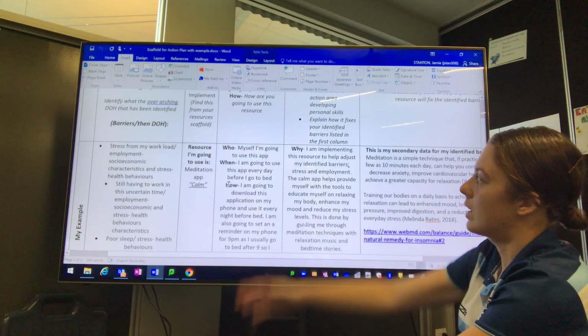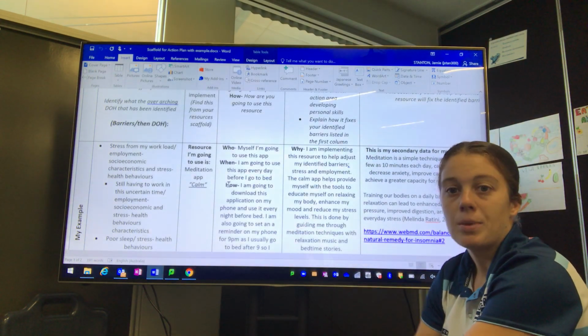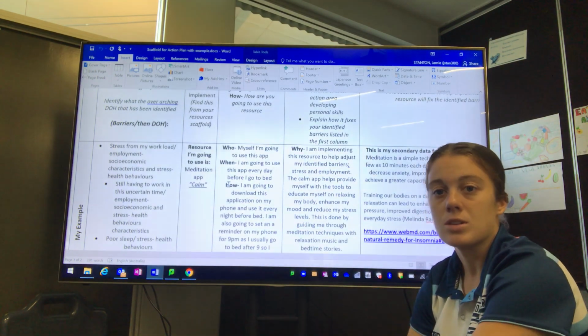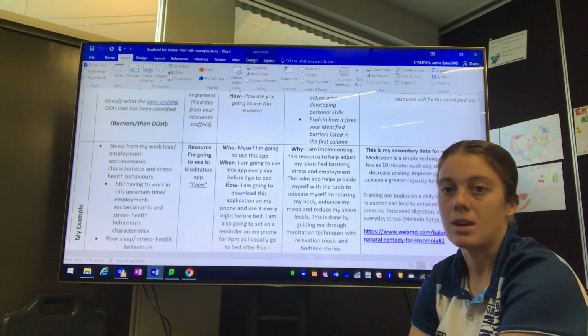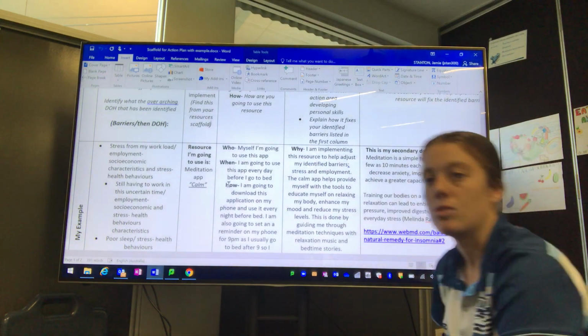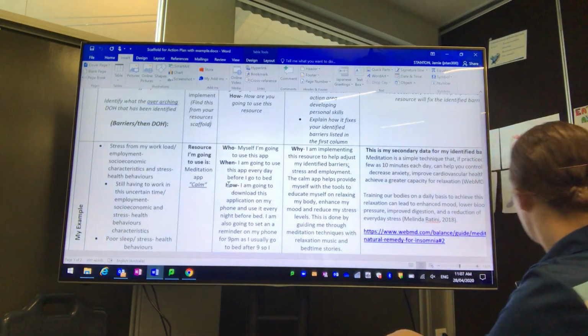So that's all you need to do in that column, is just tell me which application, which online resource, which resource you are using for the week minimum, and that is it.